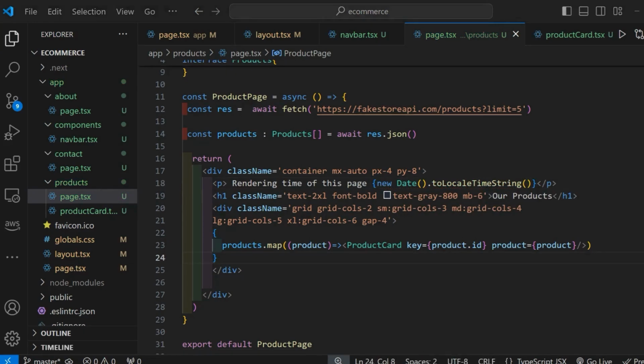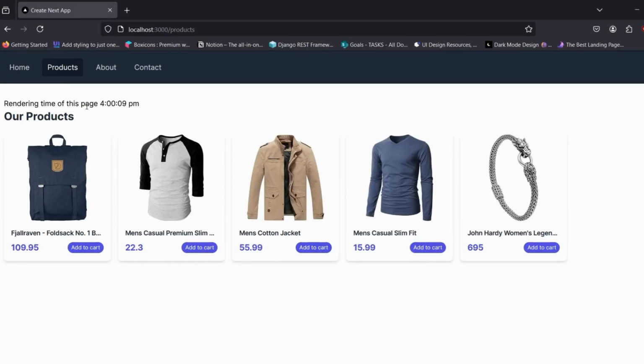Now let's go in the browser, and here you can see rendering time of this page. So let's refresh this page, and as you can see here, time is changing whenever we are accessing this page. So this is happening in the development environment. Now let's see at build time.